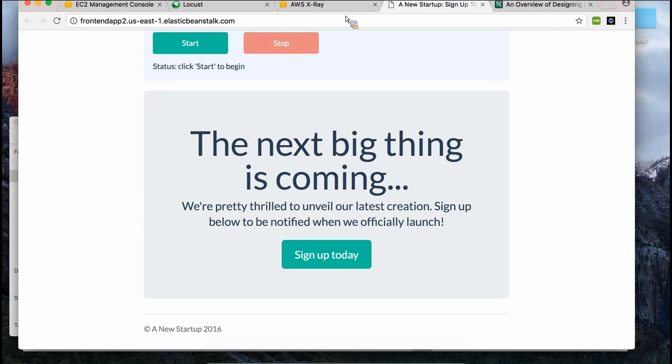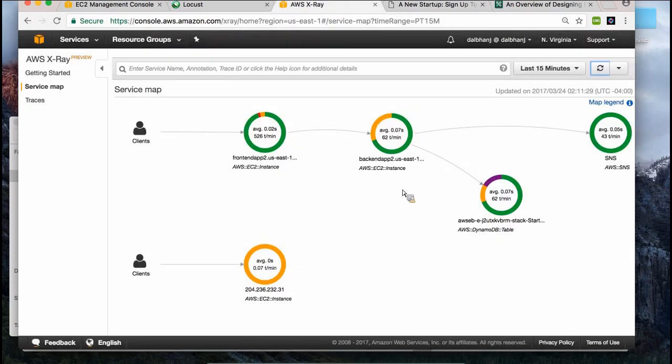By doing that, SNS will send them an email with a confirmation that they'll get an email or a link in order to try the private beta. And also, I'll be able to capture the data that they put in there in a DynamoDB table.